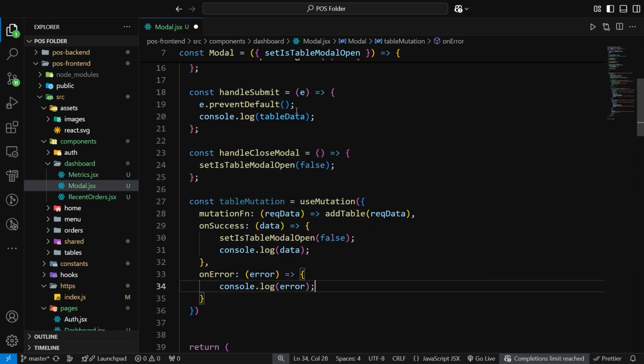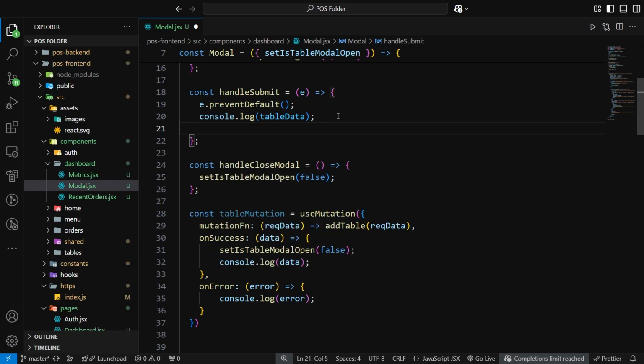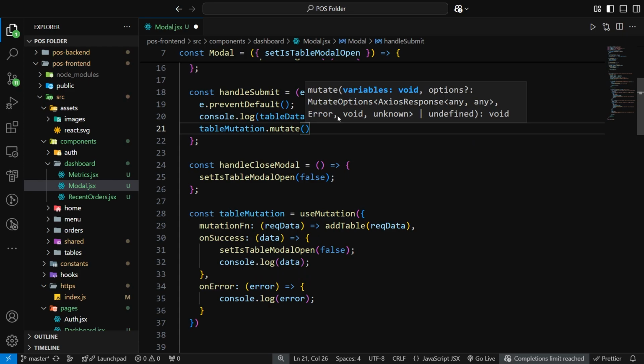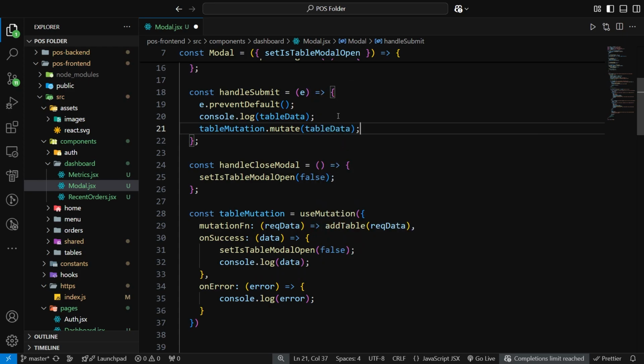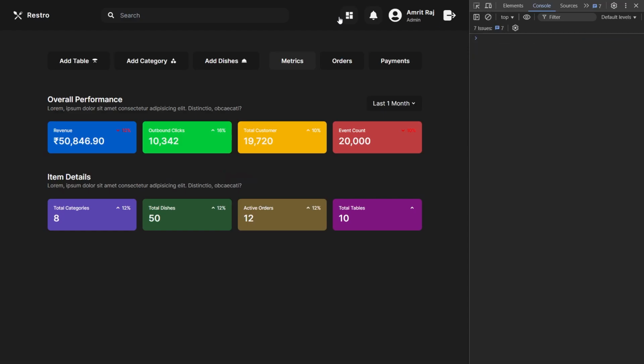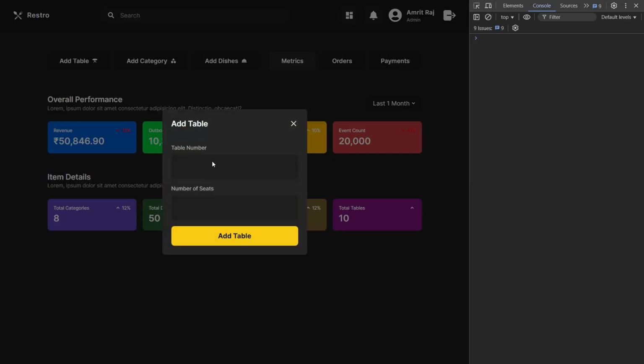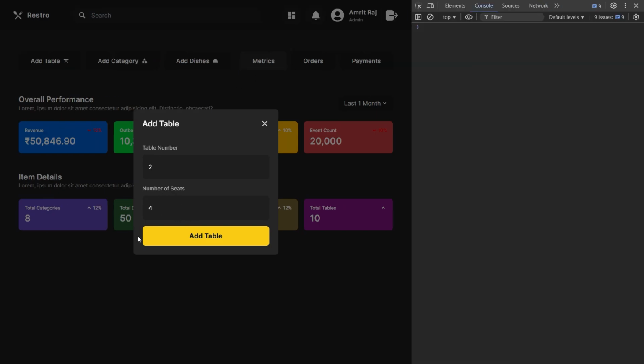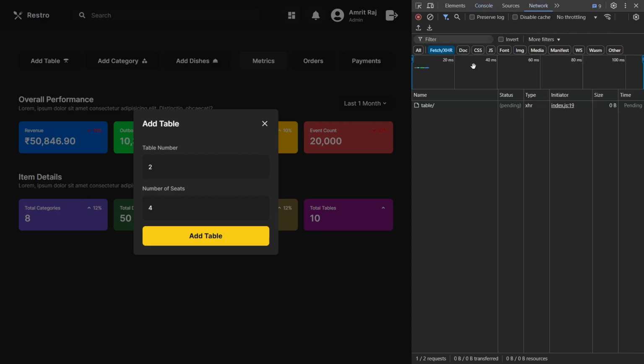Now just go to your handle submit and here write tableMutation.mutate and pass the table data here. Okay, so now let's test it. Click on add table, here write table number 2, number of seats is 4 and now click on add table. Here you can see that it's showing pending, status is pending. Let me check why it's showing pending.